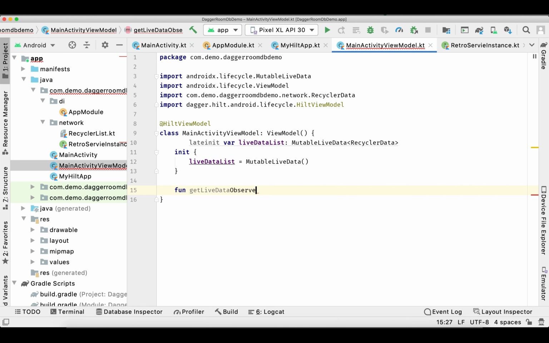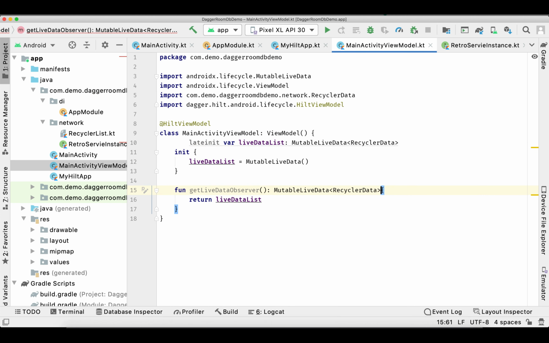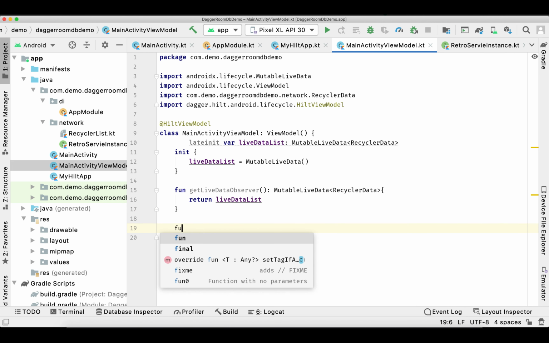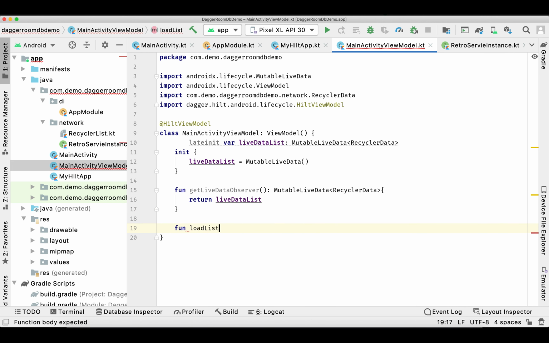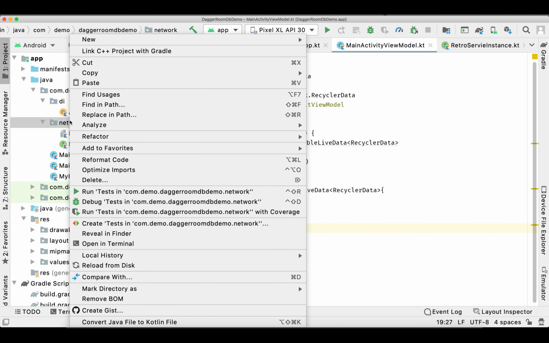And creating a function which is going to return live data. That is just to set up the observer on this data. And another function which is going to just make the API call. But before that we need a repository.